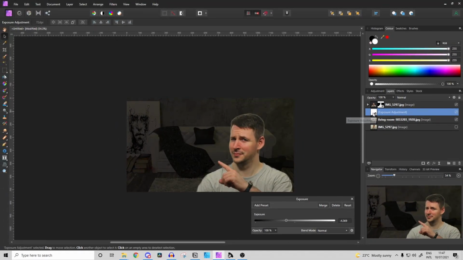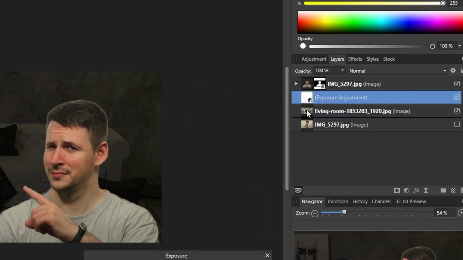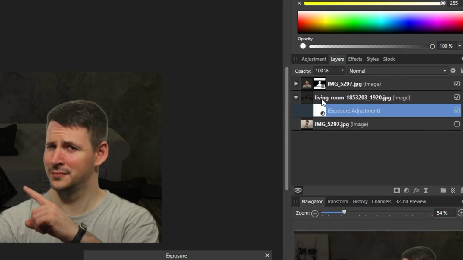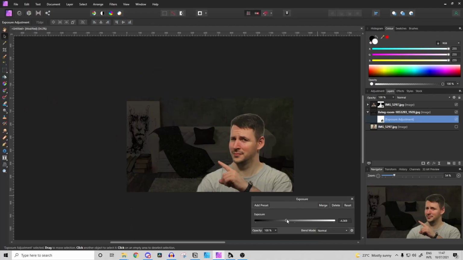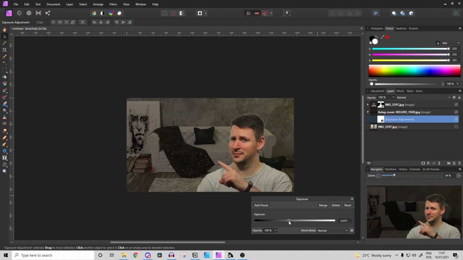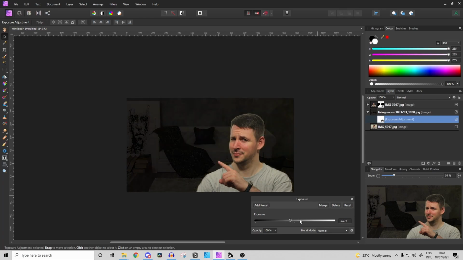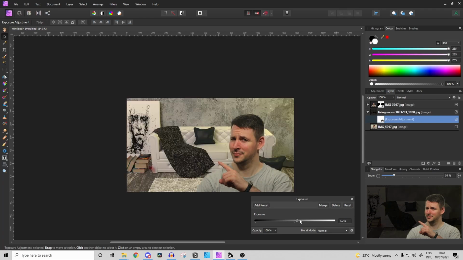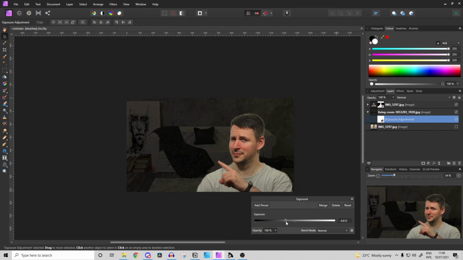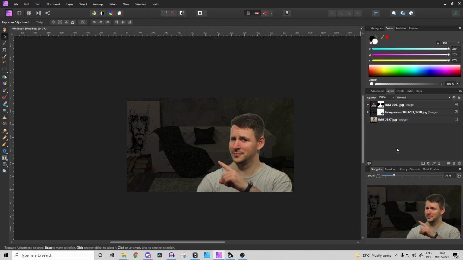So we can make this layer a child of the layer with the background. This means whatever I manipulate here will always and only affect the layer it is linked to, which in our case is the background layer. So let's make it nice and dark again and just click on X and we're good to go. We have our subject, we have our background that is now with a proper exposure.